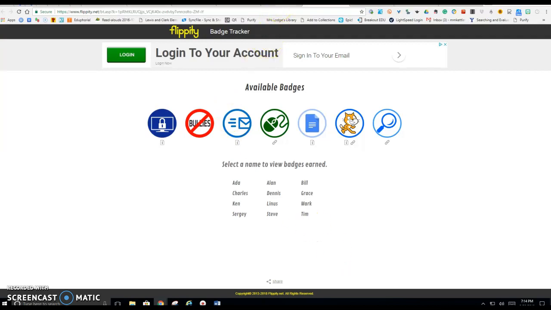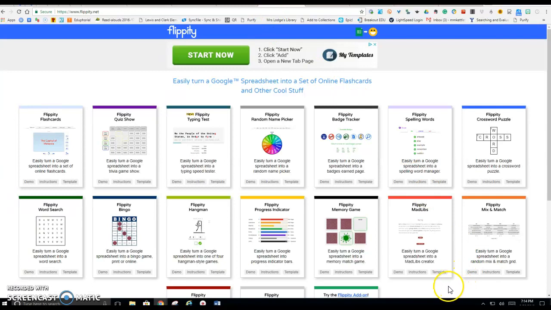So Flippity.net is absolutely free. It integrates with Google. It's very simple to use. The templates that they give you to fill in are self-explanatory. It does not take a lot of technical skill. Pretty much anyone could do it.